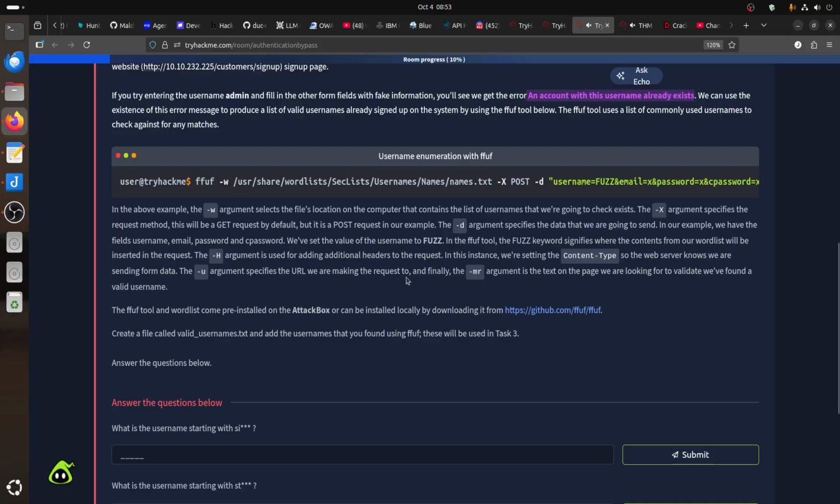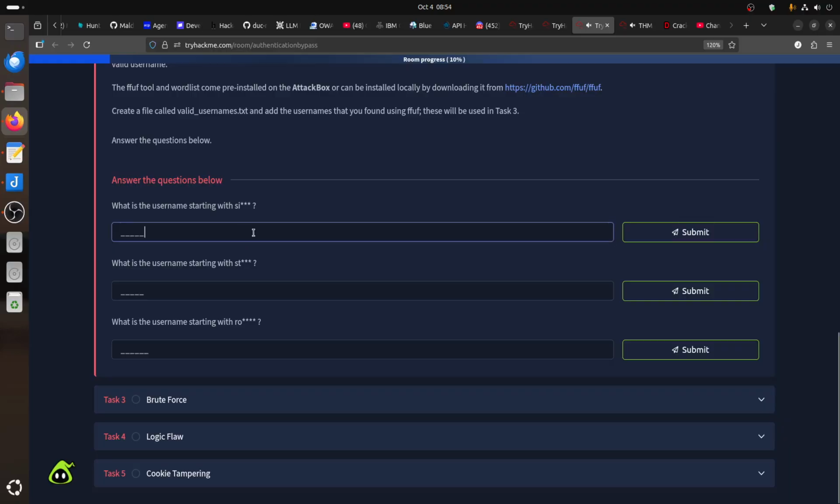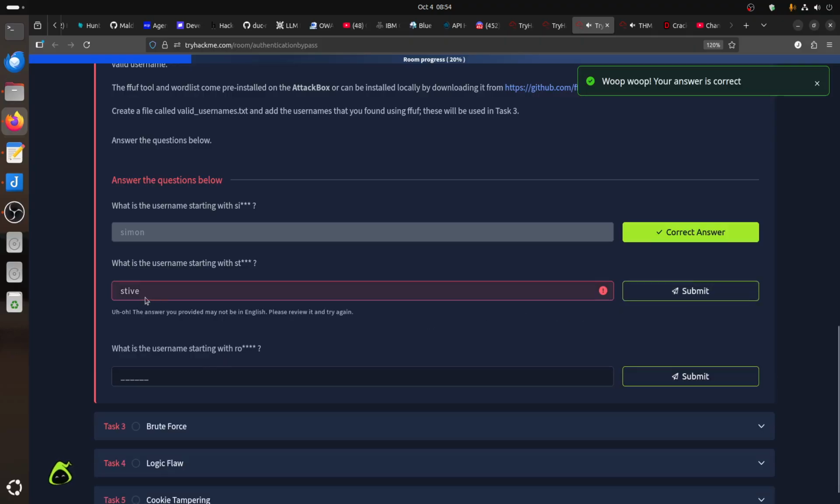You can save this in your notes for the future. If you are testing an application, you can use this ffuf command. So you know where the -d comes from. The -H, the header argument, is used to add an additional header to the request. In this case, we set the Content-Type to the web form type when we are sending form data. Now we have a list. So what's with SI? It is Simon. With ST it is Steve. What's Stephen E?